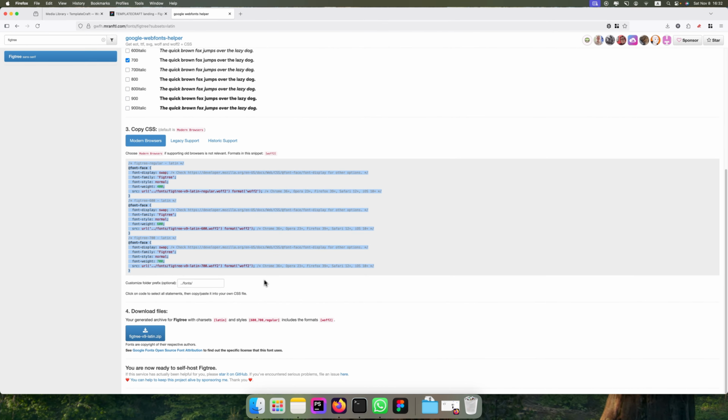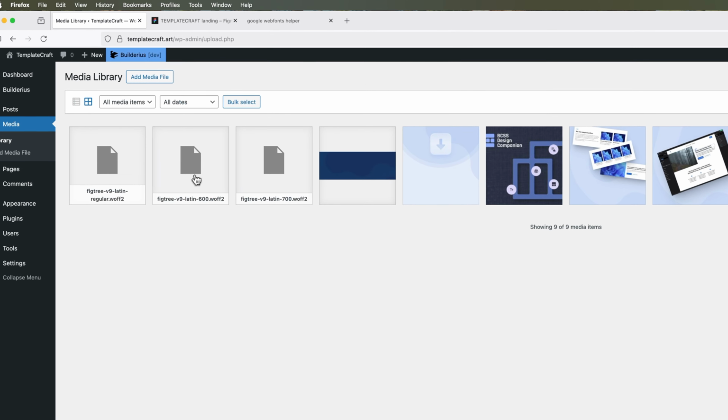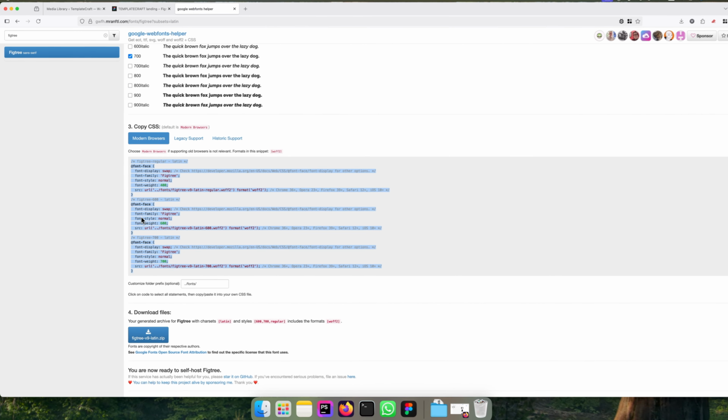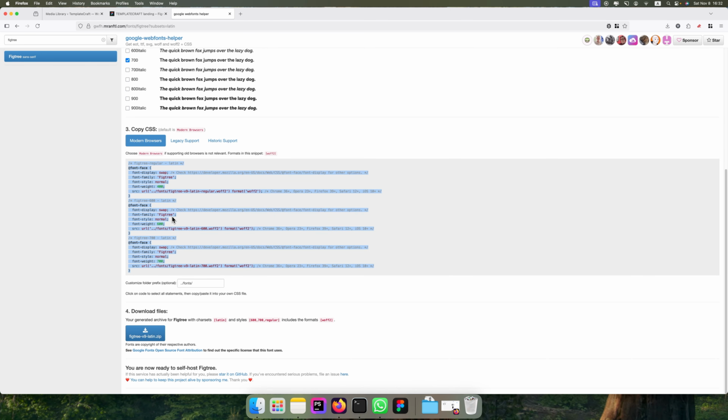So 2 steps. I download files and upload them in the media library. So later I have the URL to the font. And the second step, I copy this font face declaration. I insert it in the template inside global settings. I will show you, and change this src for all 3 fonts, and then it should work. Of course, I should declare font family Fig3 on the body of the site. I guess that's it. It should work then.